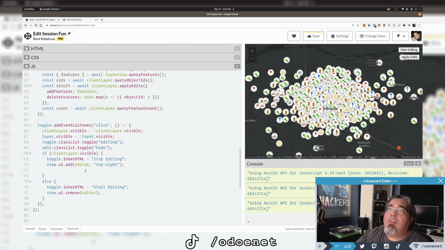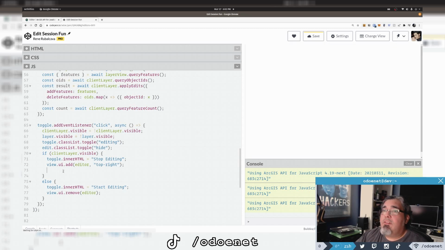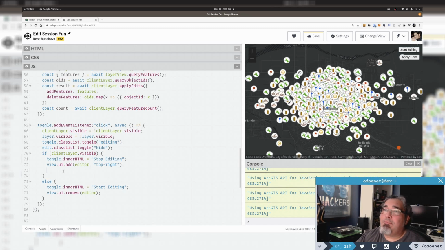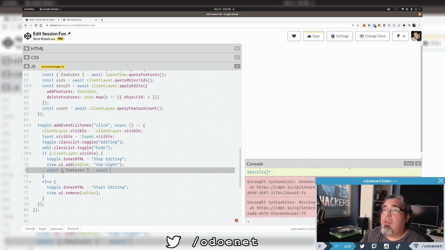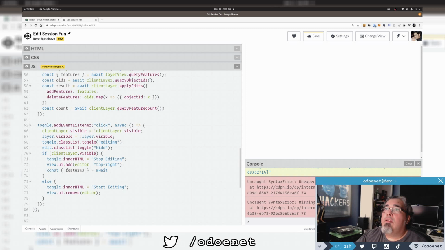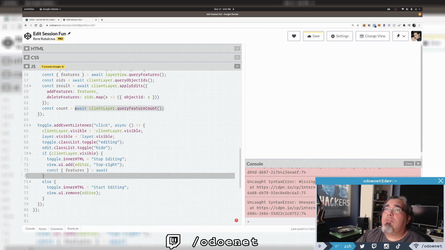Now, let's make this an async function. I wish somebody would have seen this because I didn't do this part last week. Okay, so now what I'm going to do is go ahead and do this. I'm going to say const features is going to be equal to await. Let's do this.